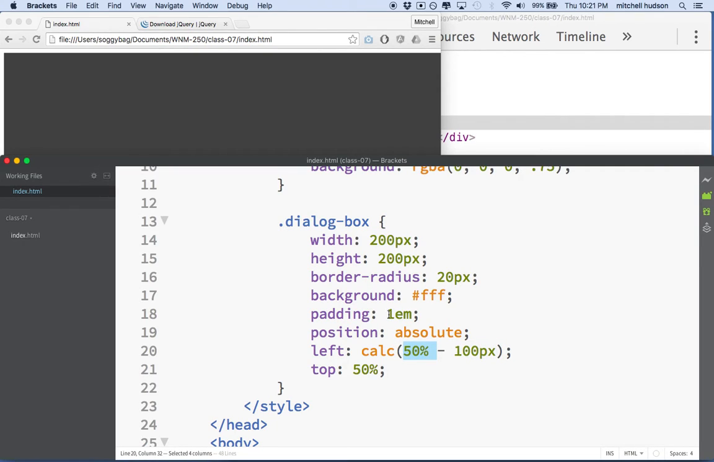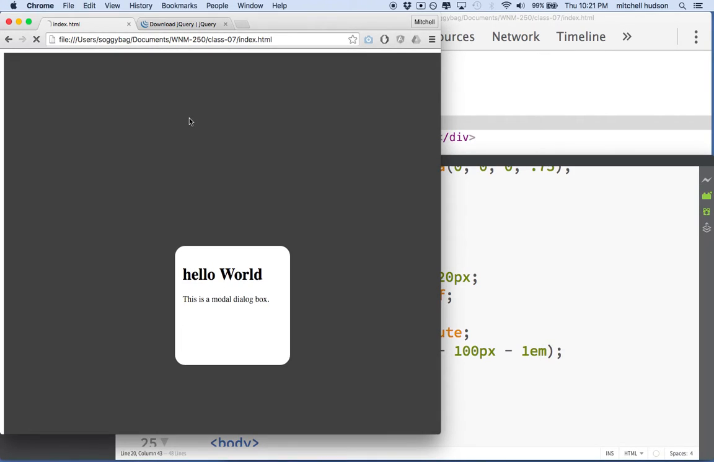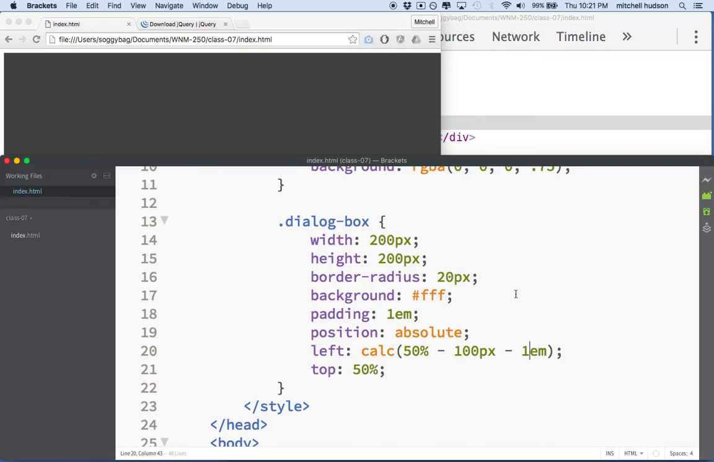And actually in our case, since the width is actually 200 plus 1em, I'd have to actually subtract another 1em to actually get it exactly in the middle. It should be a little bit off there, but now it should be on. So that's okay. That's one method you could use.